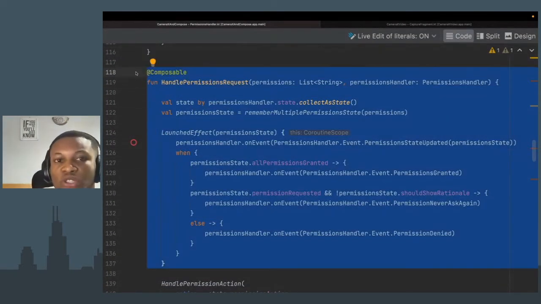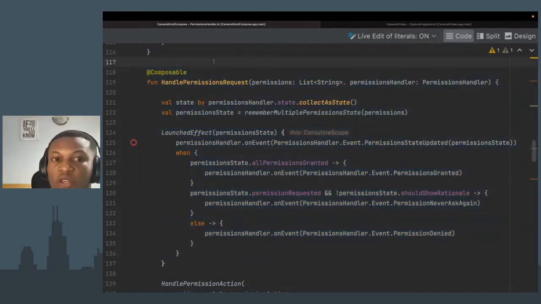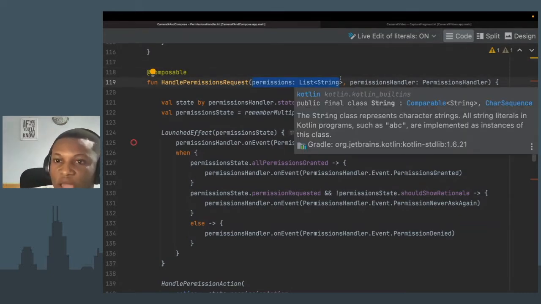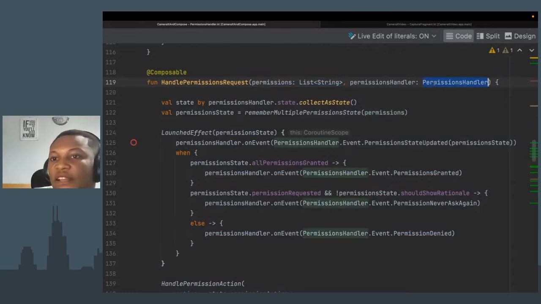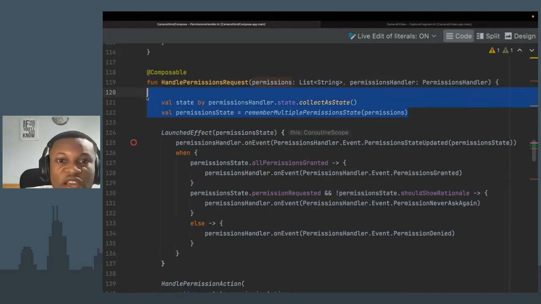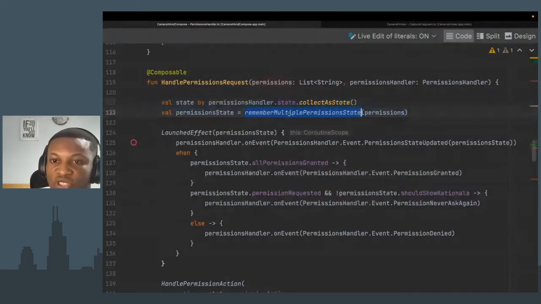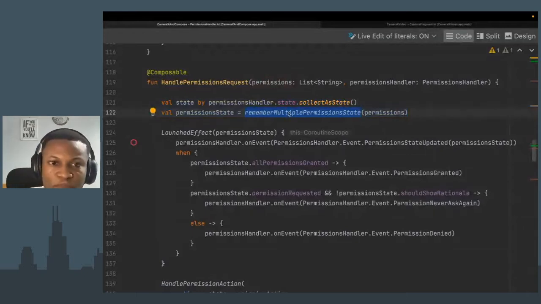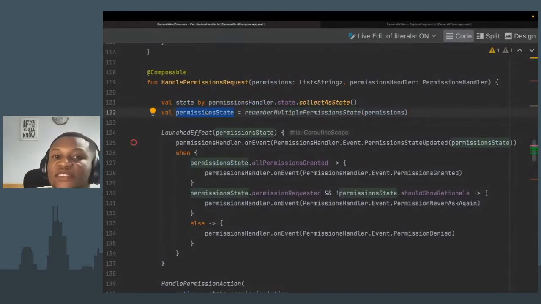This composable is going to be used across any compose screen that requires a kind of permission. Now, this composable takes in a set of permissions that need to be handled, and then it takes in an instance of the permission handler. Now we see here that we are using the remember mutable permission state from the library to get the state of the permissions.